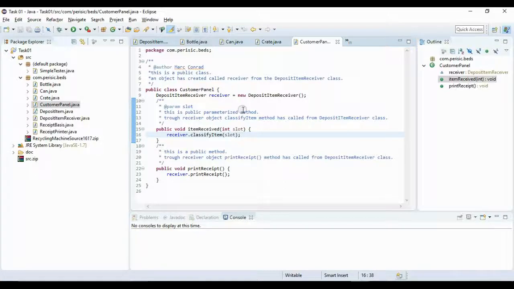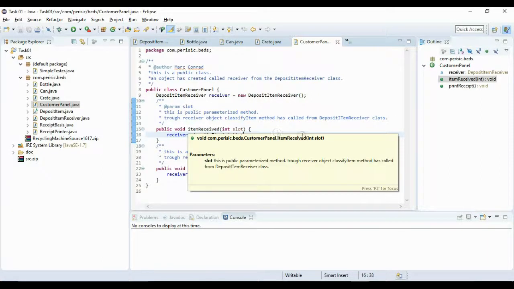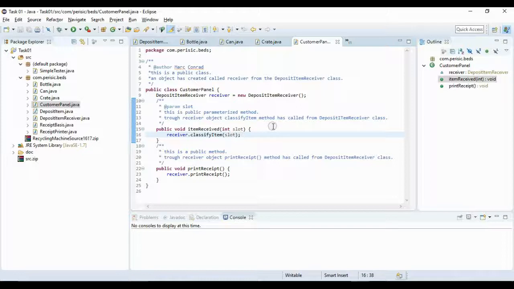In this class, there are two methods, and there is an object named receiver from the deposit item receiver class. The first method I will be explaining is the item received method. It is a parameterized method. The parameter will be a slot number. It is an integer parameter, and inside the item received method, the classify item method in the deposit item receiver will be called by the receiver object.